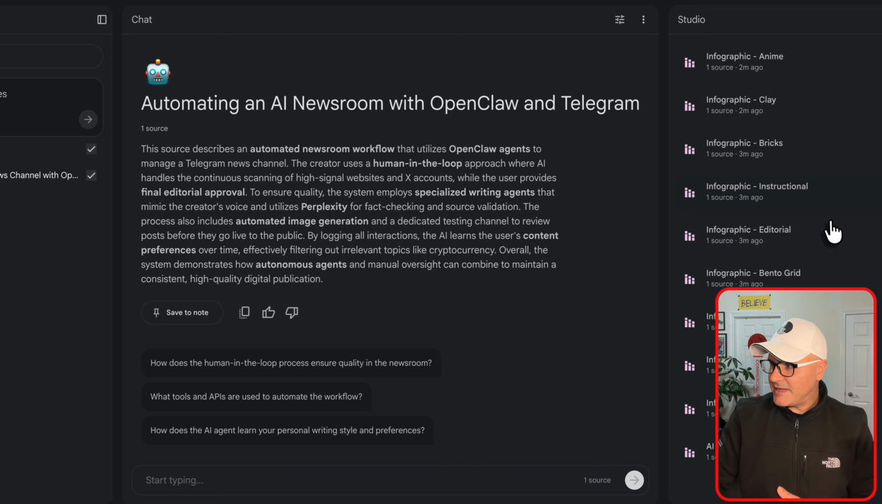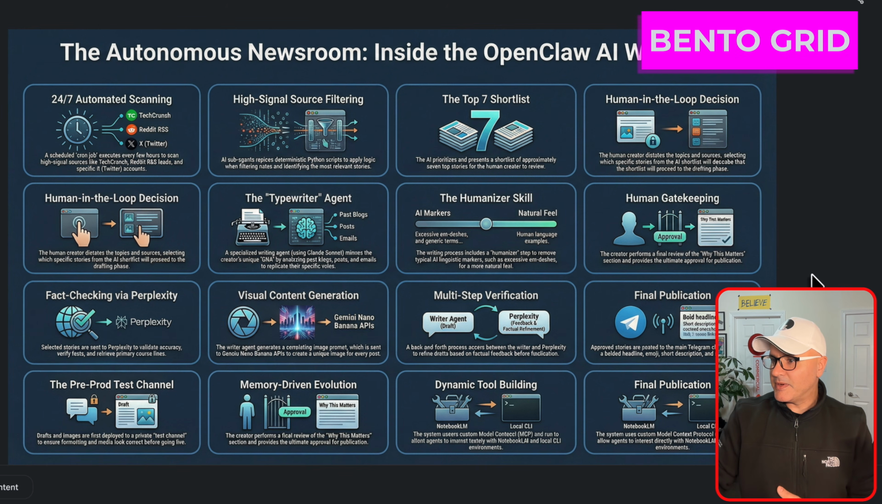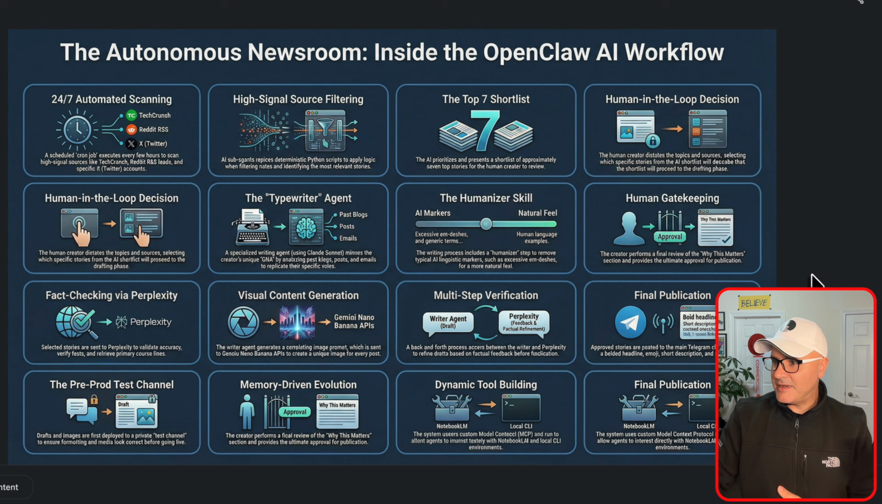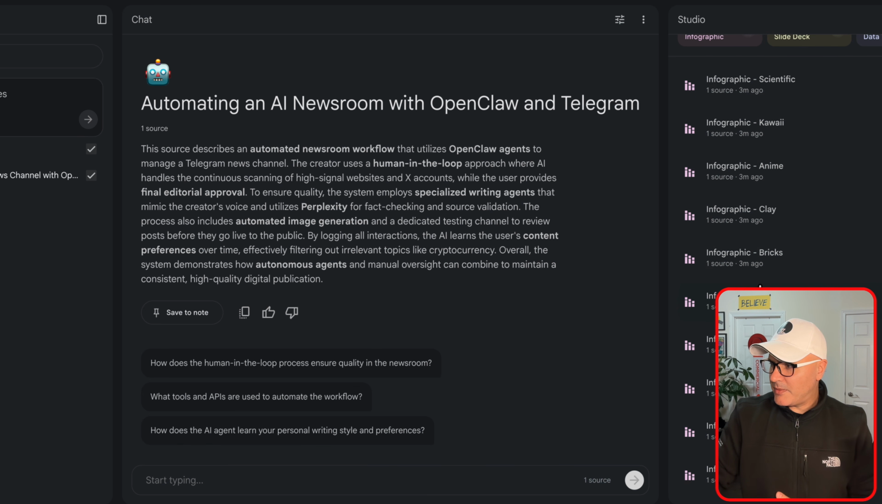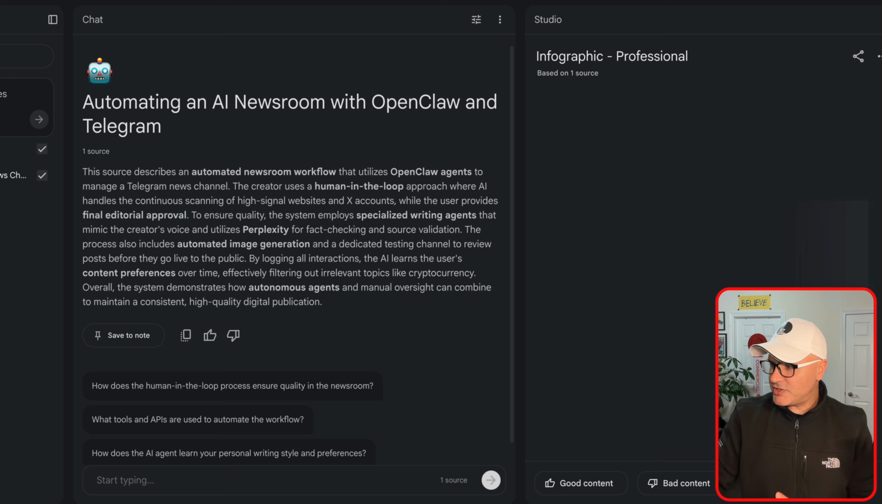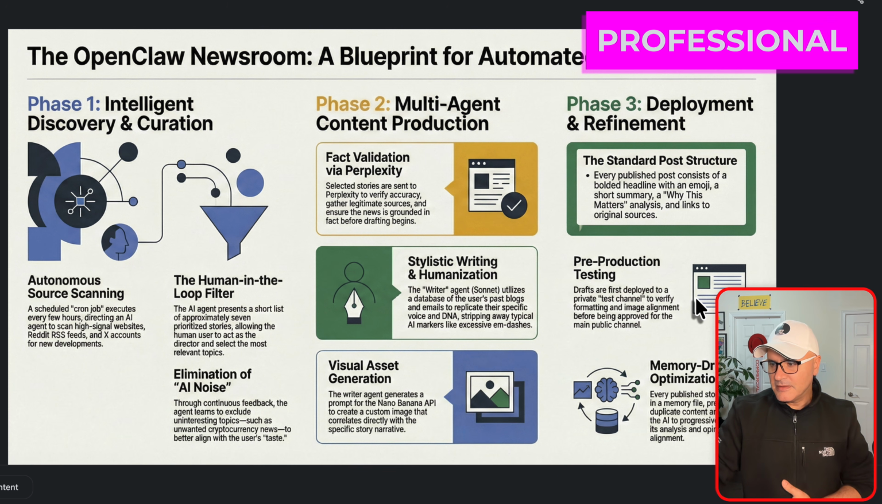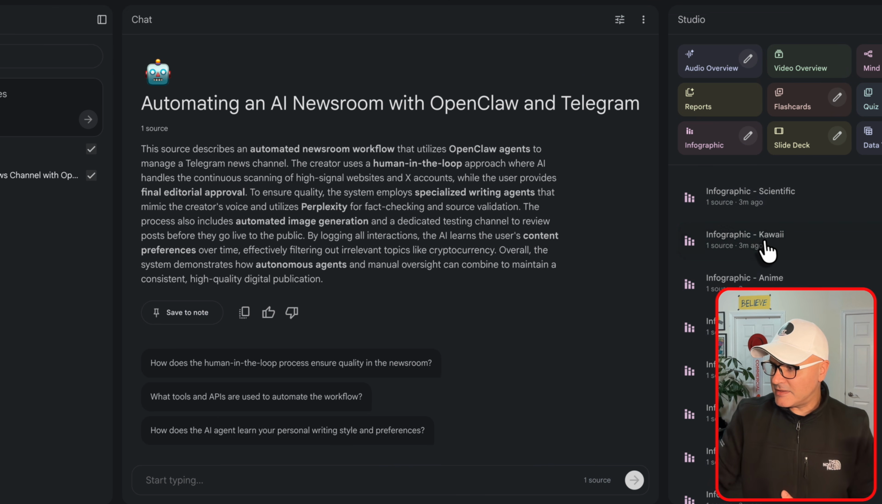And next is the Bento Grid, which I have no idea what it is. Okay. Yeah, it's a grid. And probably bento, like a bento box in a sushi place. So awesome. Good. And where we are at, professional. So let's see how a professional infographic looks like. Yeah, professional means boring probably. So that's what we got.